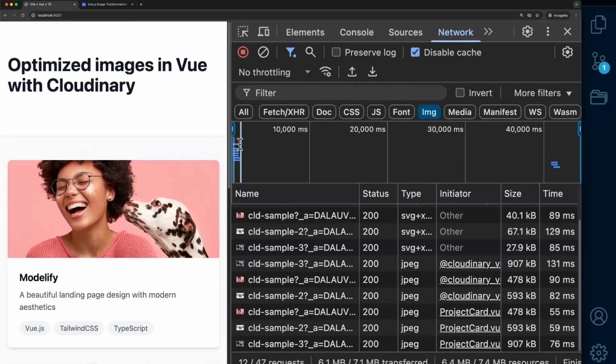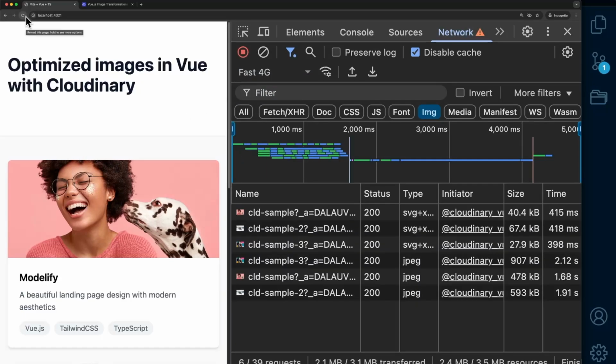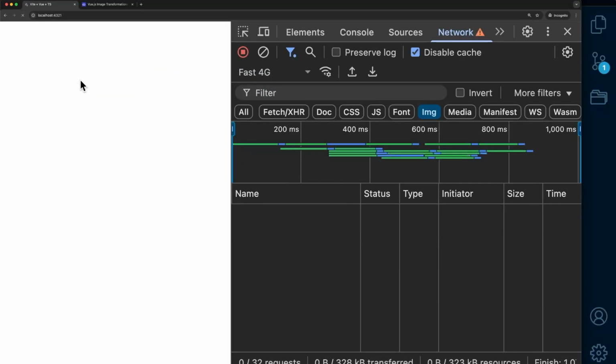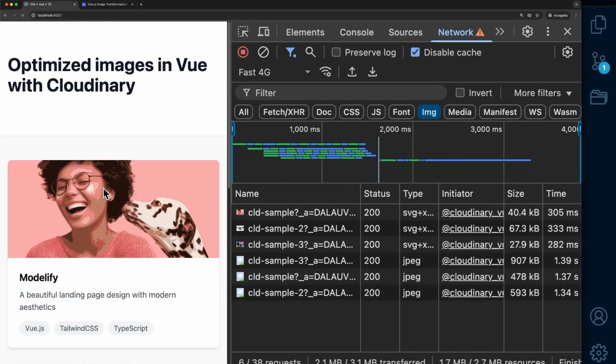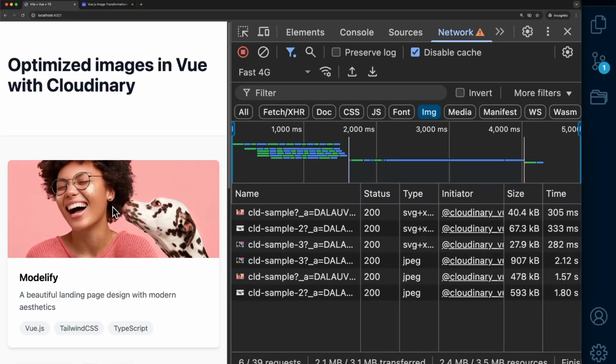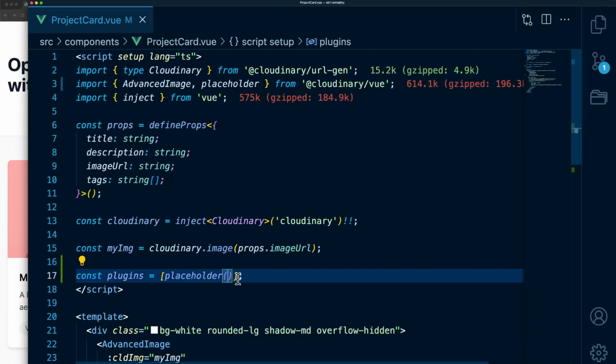But let's add throttling. When we refresh the page now, we can clearly see the placeholder being displayed first, while the image is being downloaded in the background. We can pass configuration options to this plugin by specifying one of the predefined modes, such as blur, which is the default, pixelate, vectorize, or predominant. Let's add pixelate to our plugin.